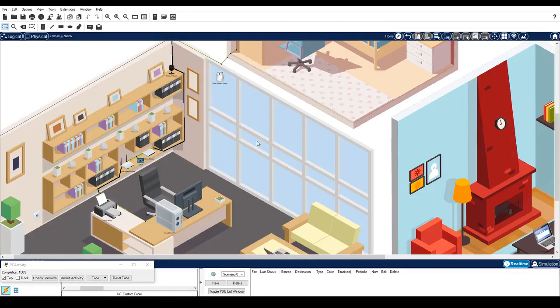This concludes this Packet Tracer activity. Implement physical security with IoT devices.